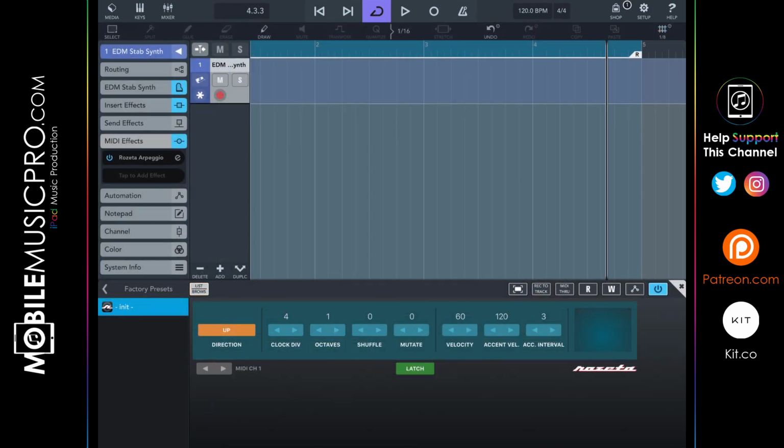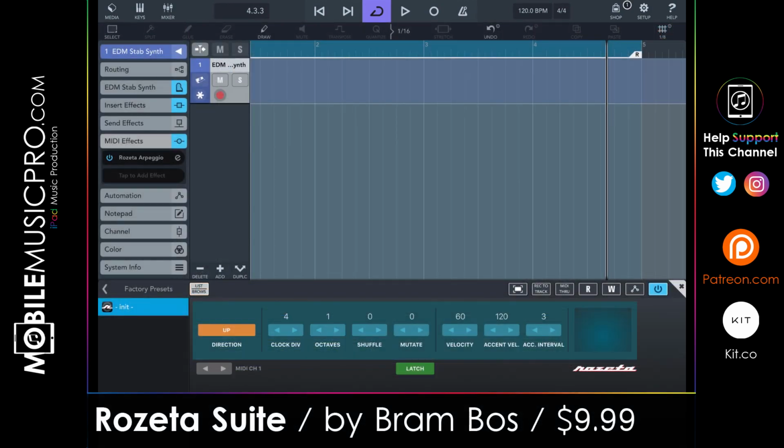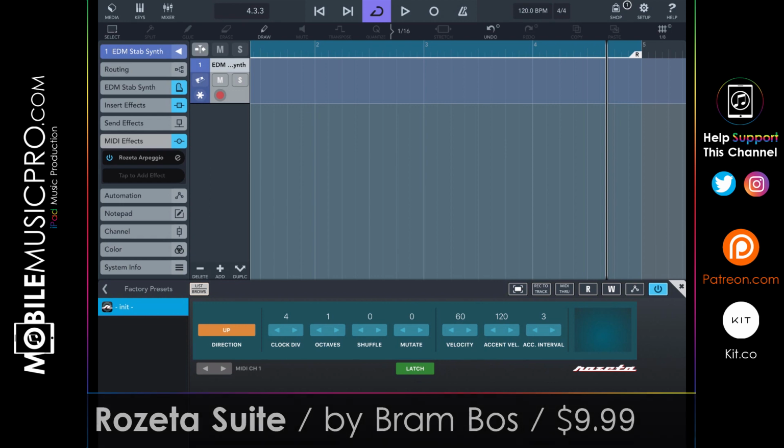Okay, next up we have the Rozeta Sequencer Suite by Bam Bros, available for $9.99. Now, Rozeta is a suite of MIDI sequencers and controllers that lets you explore a new freedom approach to sequencing and controlling your mobile music apps. The app in this suite we'll be focusing on today, though, is just Rozeta Arpeggio, a MIDI arpeggiator offering latch mode, shuffle, and automatic tempo synchronization. Turn any incoming MIDI stream into an arpeggio on the fly.